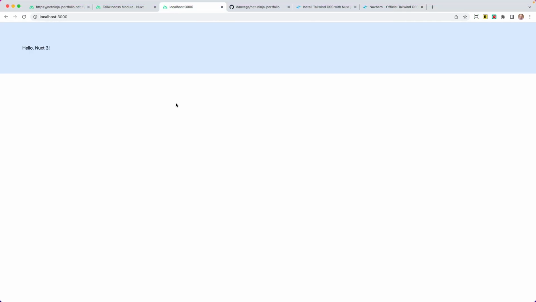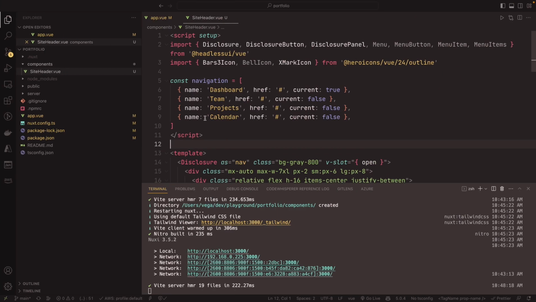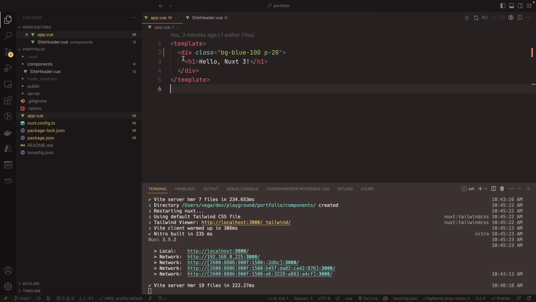So let's go back over to our application, and nothing showing up yet. And why is that? That is because in our app.view, we still just have this div displaying hello Nuxt 3. So what I want to do now is actually get rid of this. And inside of my main div, I want to go ahead and display that component. Now, normally in a Vue application, you'd have to go ahead and import site header, declare that, and then go ahead and use that component.